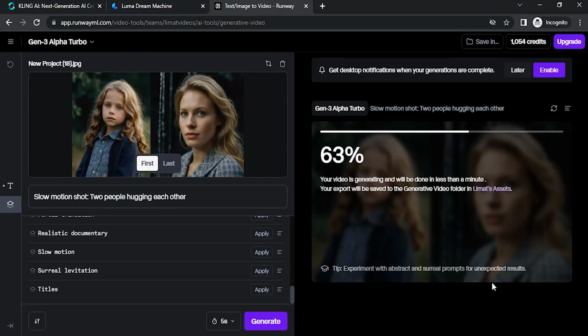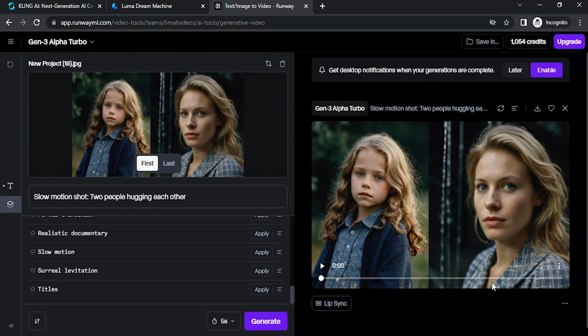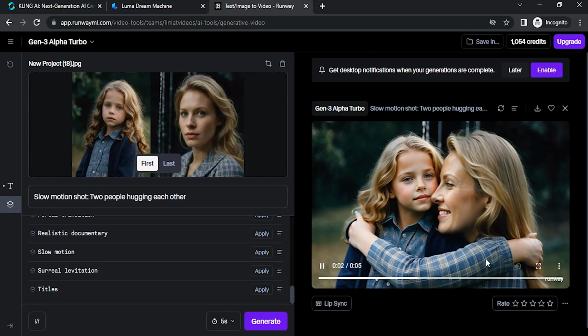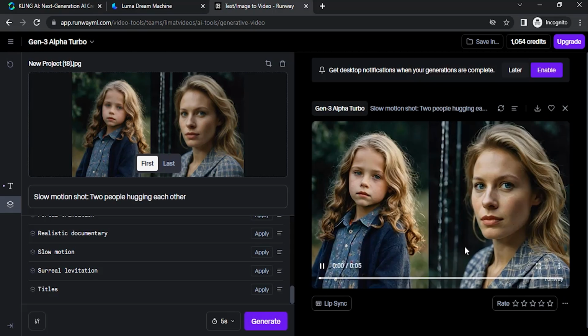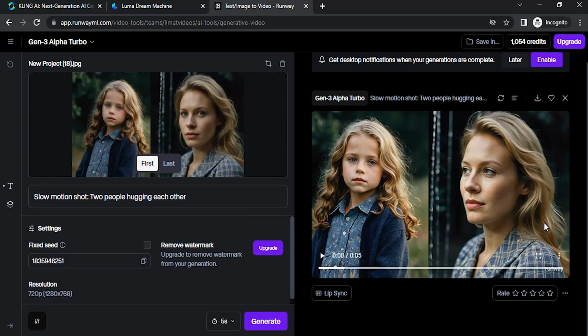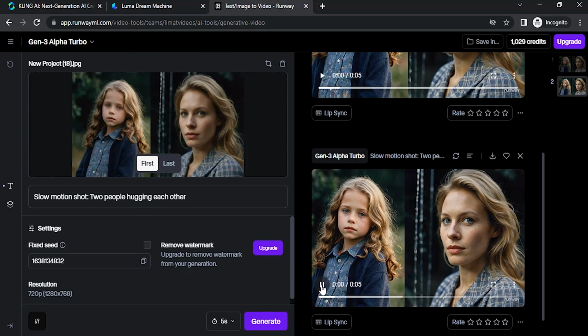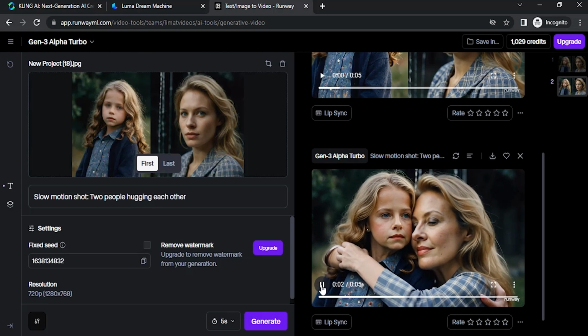And in this third option, Runway ML produces a result. You can see it is generated in less than a minute. Let me play the video. So you have different hands over here, a little bit creepy. If you didn't get your desired result, you can generate again. Click on generate. Now we can see the result. So that's it. These are the 3 websites that we can use to create hugging videos.